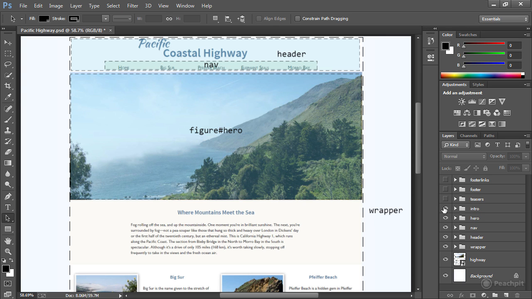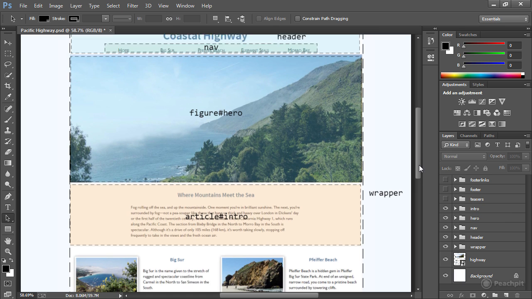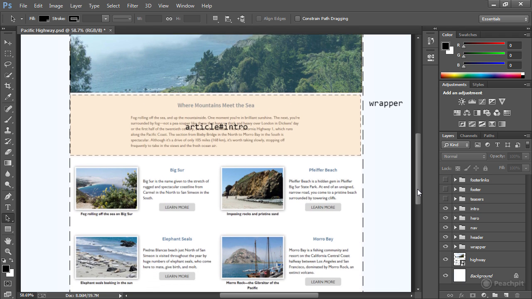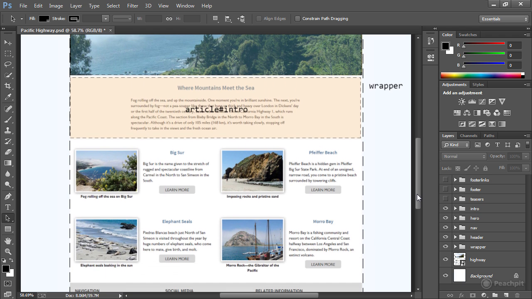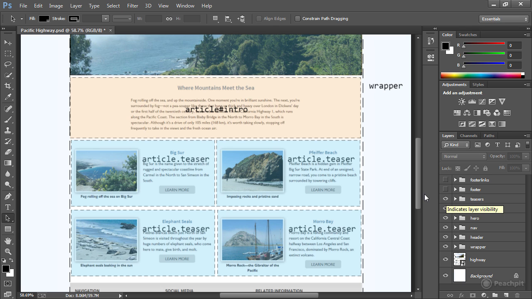Next comes an article with the ID intro. This text is styled differently from the text elsewhere, so it needs an ID. And then if we scroll down a little bit further, we've got 4 more articles, but they're all styled the same, so you need to give them a class name. So these articles will have the class name teaser.